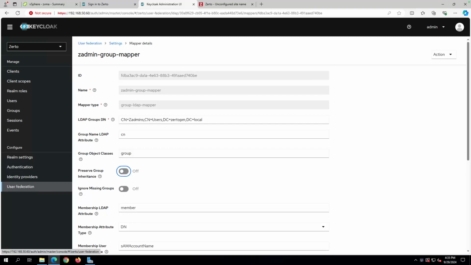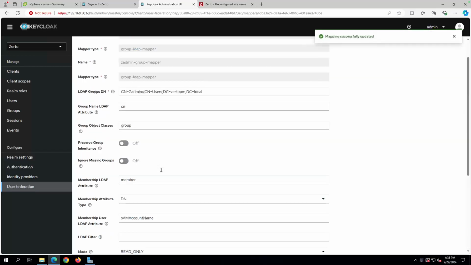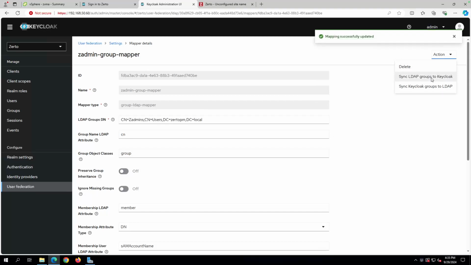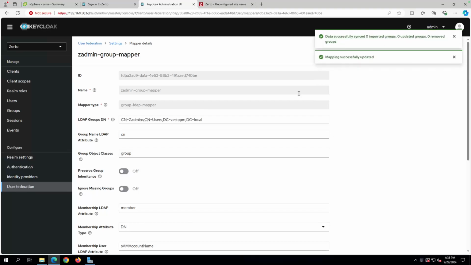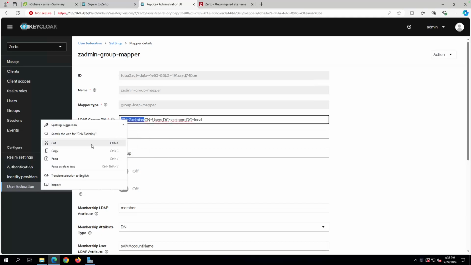It says ignore missing groups off. Mine's off. Membership LDAP attribute is member, which is what we got. Membership attribute type DN. That's what we got. So same account. Let's save this here. Save. Let's try to import. Still says 0 though. Tell you what, let's take this out. Let's give it CN for a second.